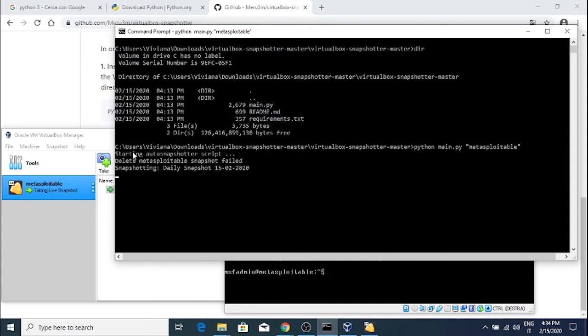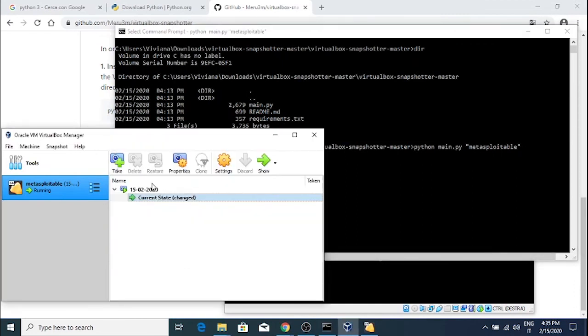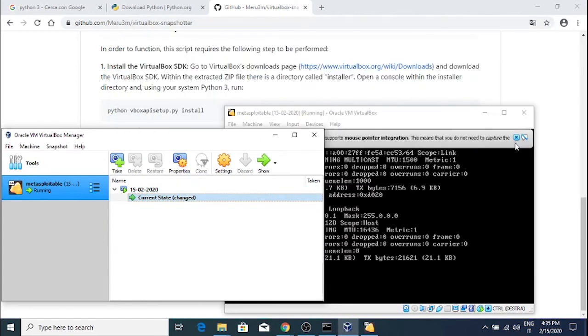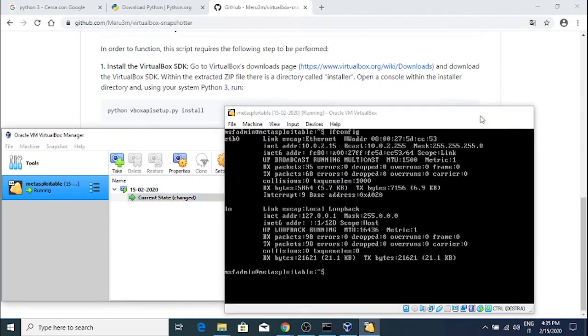Now it should fail to delete a snapshot, but it should take the daily one. This failing is normal because there is no snapshot already in this list, but as we can see, the snapshot is here. So this was it.